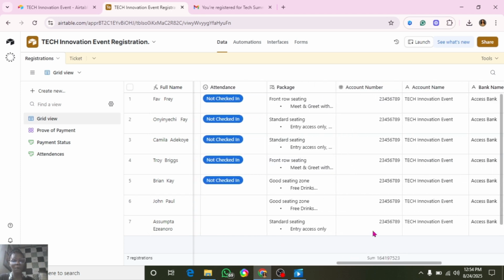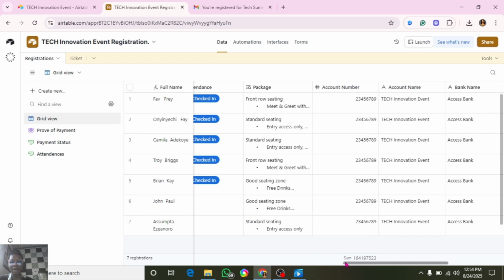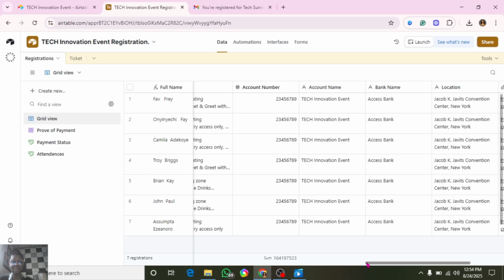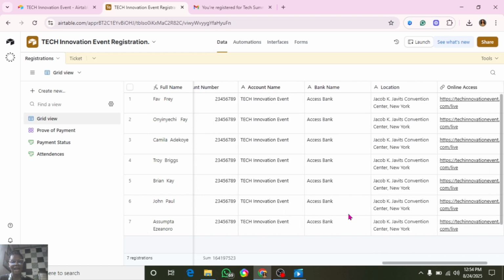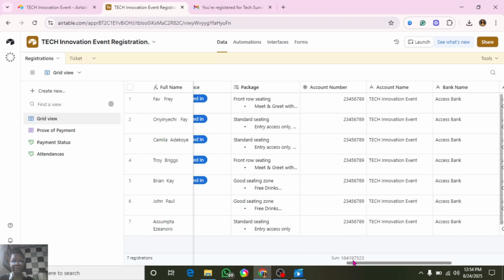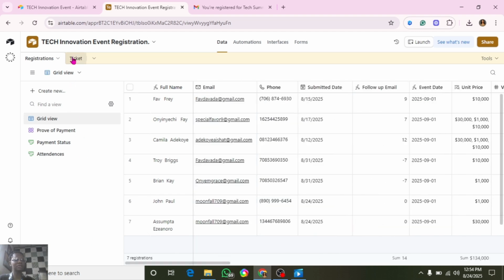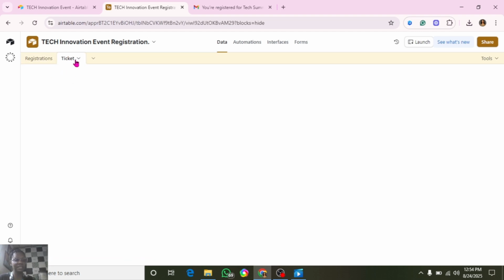Here I looked up the package from the ticket table. Remember, I have two tables here. So that's that. The account number is a number field. The account name is a text field, and I have everything as default because it will come up when they are needed. So on the second table here, I have tickets.